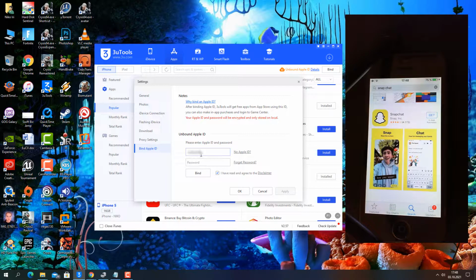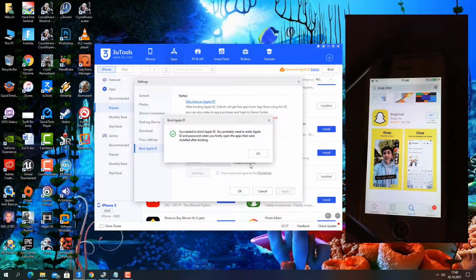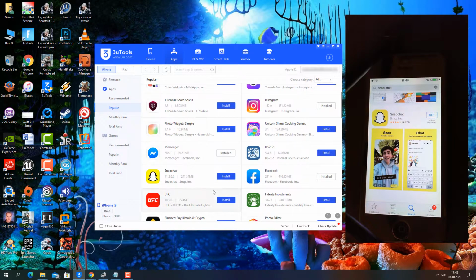Pretty simple. I'll blur the image for you not to see my account. You have to insert the password. They say this is safe and you can unpin the account after. We have just to click OK to pin the account. OK. Now we install Snapchat.